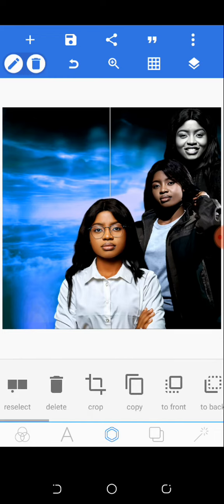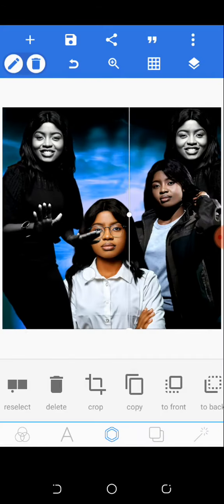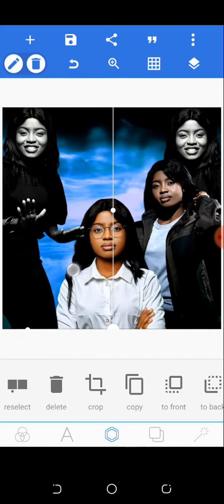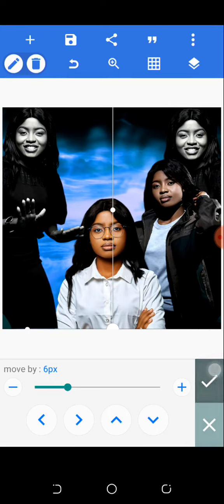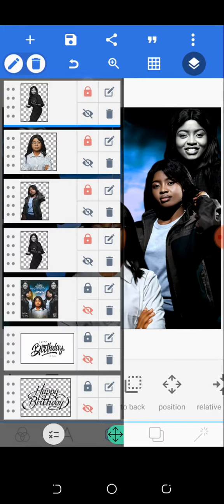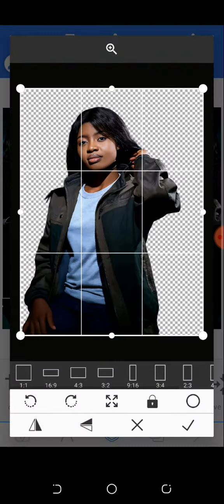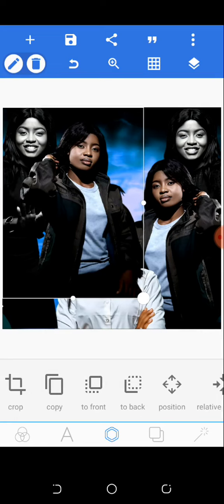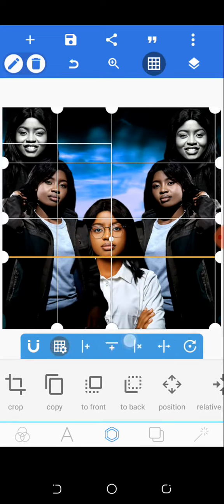So I'll just copy, come to crop and just flip it like this. Position it still the same way. Lock, come to this one, copy, crop, then move her this same way. Then just use my grid to make sure both heads are aligned.